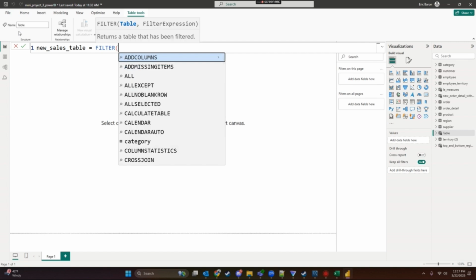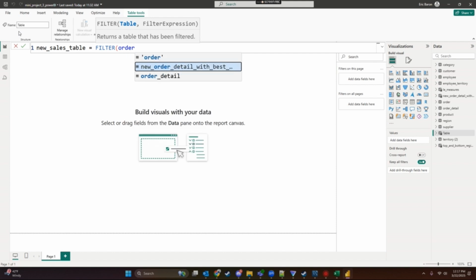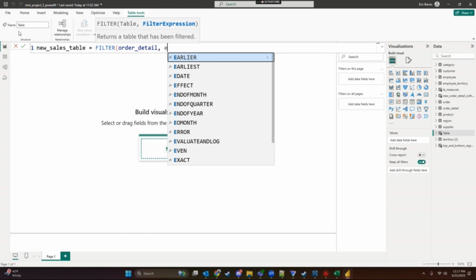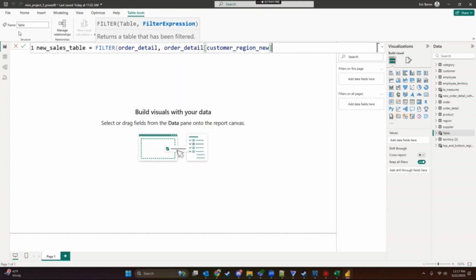And remember, filter just returns a table that's filtered. So we want to return the order detail table, but this time we don't want it to contain US or Canada. As you remember, if we wanted only US and Canada, we would just take the region, which we've added and used multiple times, where we ship the customer to, and we could say IN, in squiggles, Canada, USA. This is legal syntax and it works. However, we are doing the opposite.